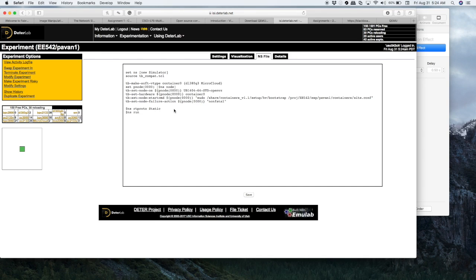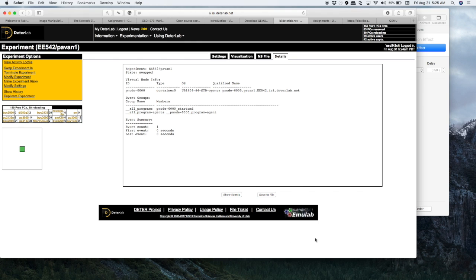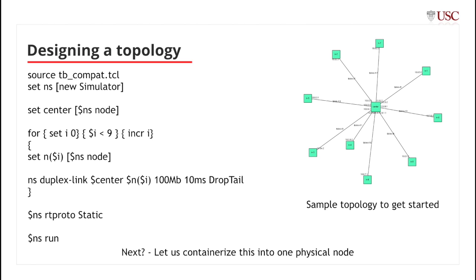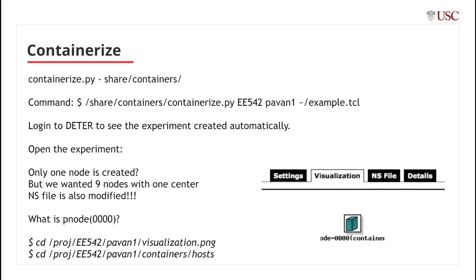So what the Python script would actually do is create a P node, which is basically a container, and once we swap in the experiment, then the script in the container would run to create the topology that we desire. Once we swap in our experiment, we should be getting a topology which is shown in the figure, which is basically taken once we access a specific folder where we get the image.